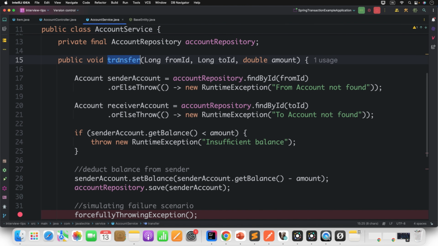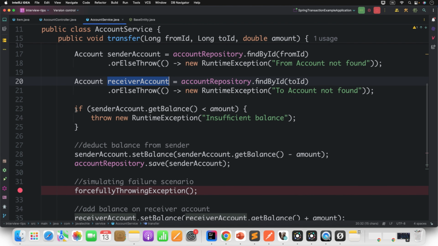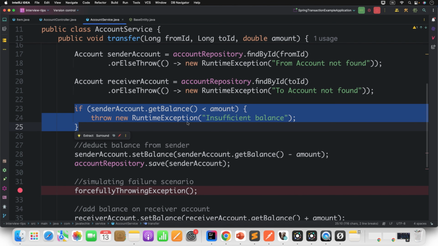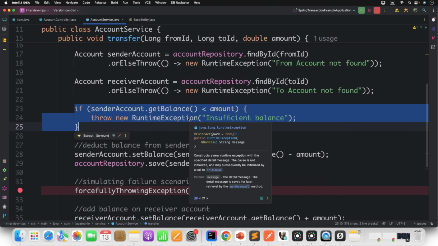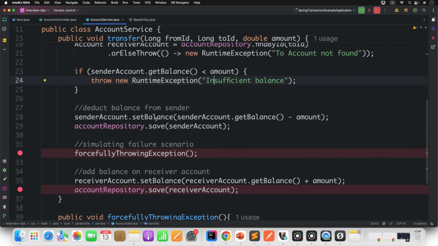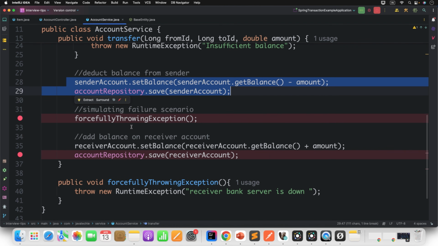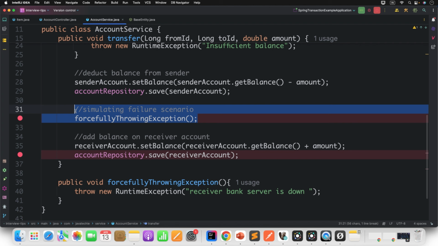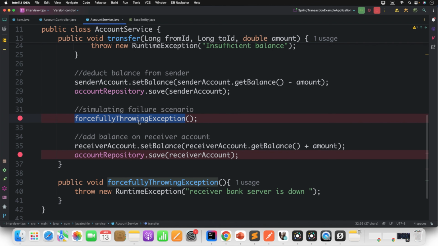When you transfer, I get the sender account, who is sending the amount, and the receiver account, who will receive the amount. Then I'm checking whether the sender has sufficient balance or not. Then it will deduct that amount from the sender. If I am sending 1000 rupees, it will deduct that amount from my account. Then imagine there is a failure in the receiver account. That is the reason I am forcefully throwing some exception.